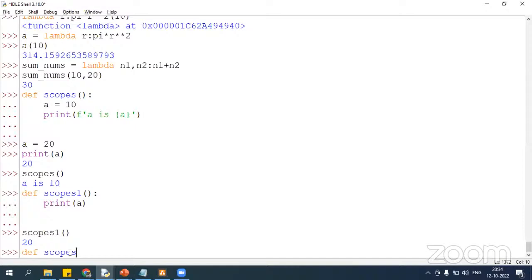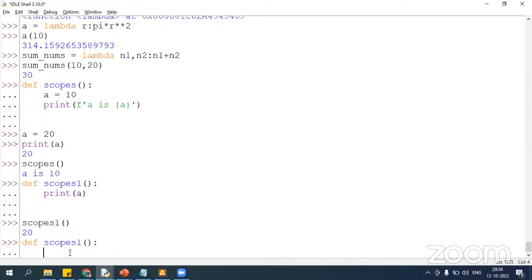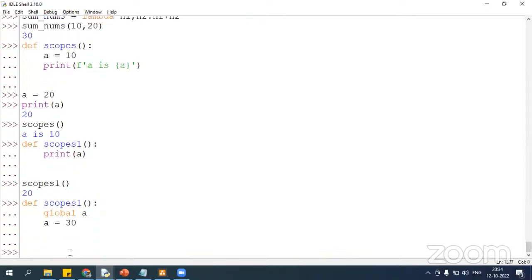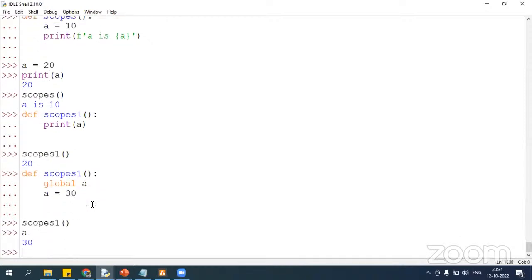You can also modify a global variable from within a function as follows. Suppose I say def scopes1 again, and over here I say global a. Look at this carefully. Global a. Now I say a equals 30. And if I call this function scopes1, then it modifies the value of the global variable a and makes it 30. So this is the global variable and local variable, the difference between the two. A global variable can be accessed by any function within the shell, whereas a local variable is available only within that particular function.